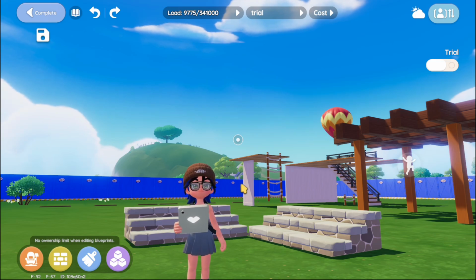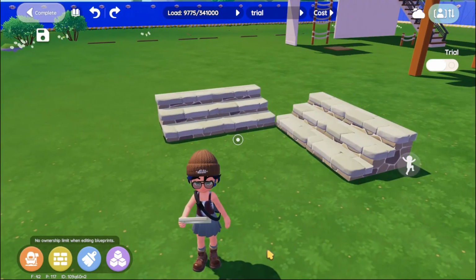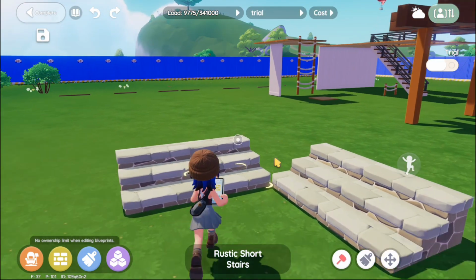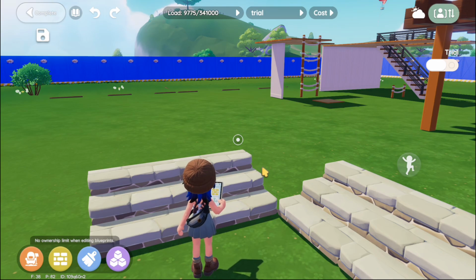For example, in here I'm going to overlap the two stairs in here. This one. I'm going to overlap two stairs to create a corner staircase for my house. First, just place one stair in the positions that you want, like this.